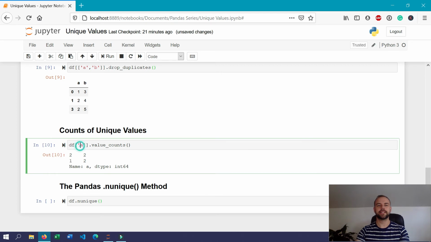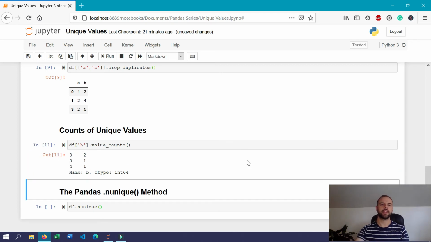Now let's take a look at the unique values and their counts of column B. We can see that the value 3 occurs 2 times while the values 5 and 4 occur once. This is really handy to get a better sense of how often different values occur within a data frame.